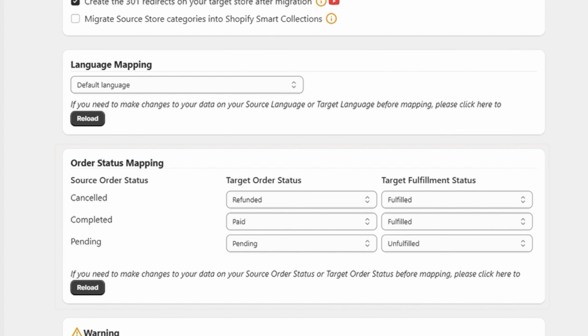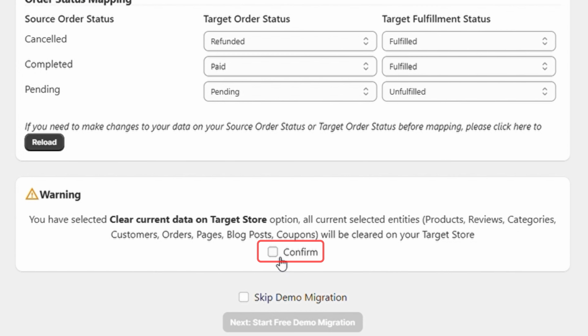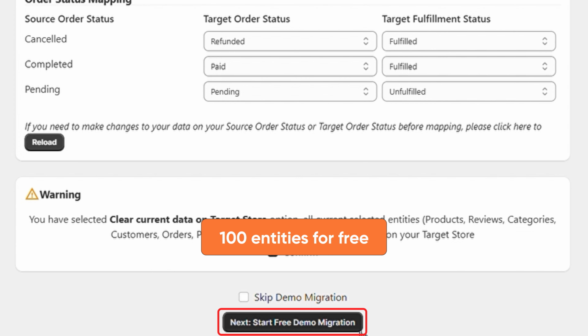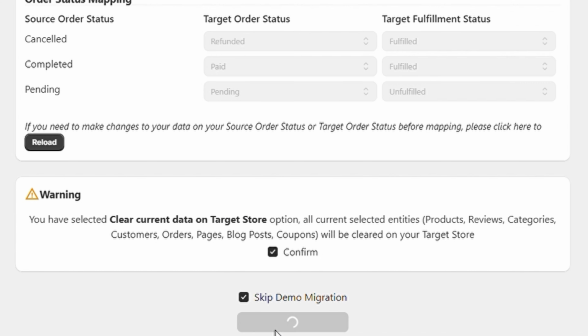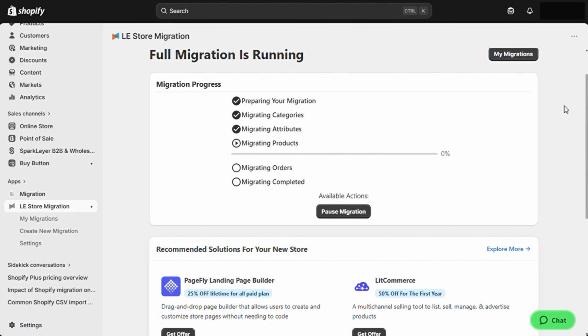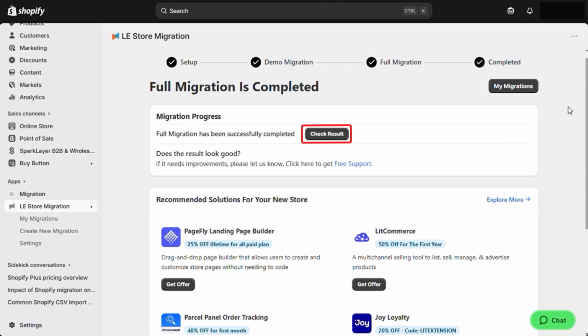Shopify store, if needed. After that, confirm all your options, then click Start Free Demo Migration to migrate up to 100 entities for free and see how our app works. Or you can skip the demo and proceed directly to the full migration. Everything runs automatically on the server, so there's no need to keep your browser open. You'll receive an email notification from us once the full migration is complete.